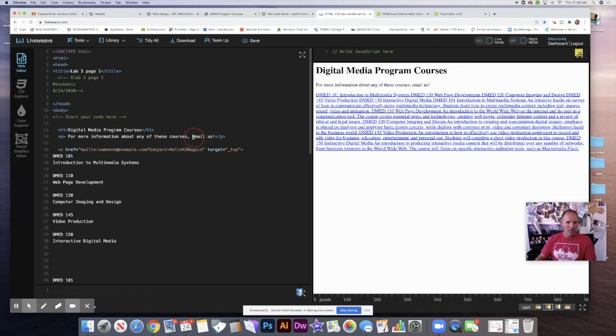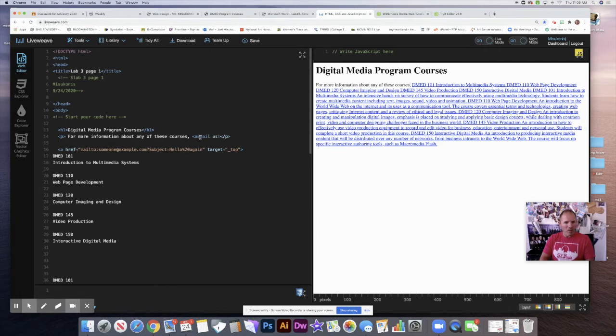Okay, so for the email, we want to open a tag, open caret, and a tag, href equals, and then in my equals, I'm going to type in mailto: and then I want to put my email.